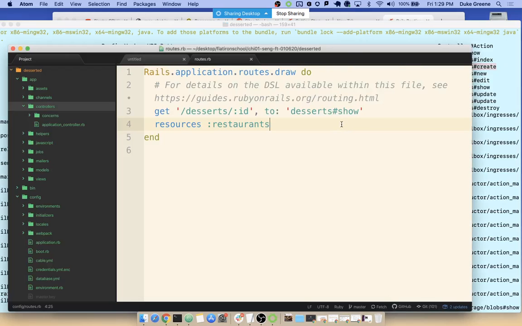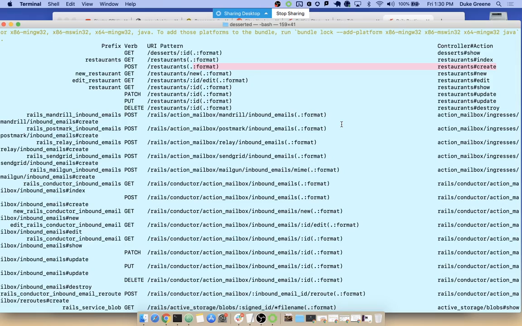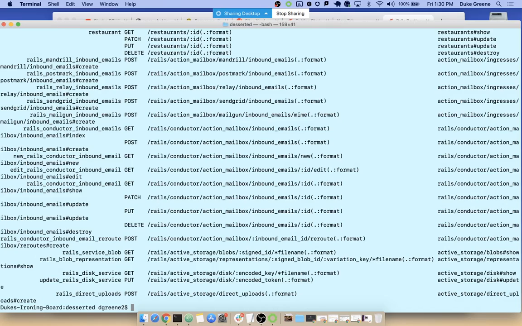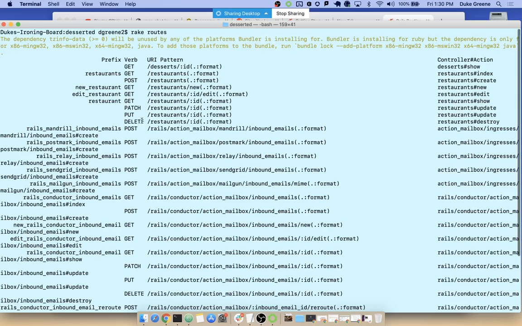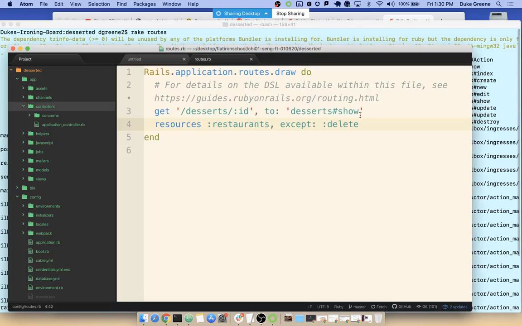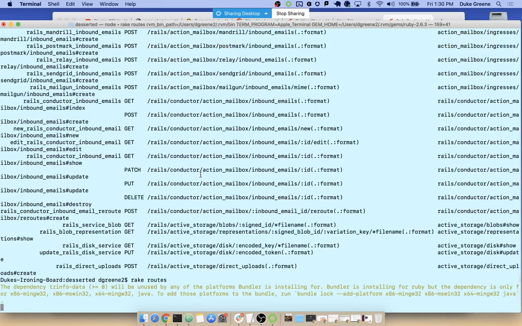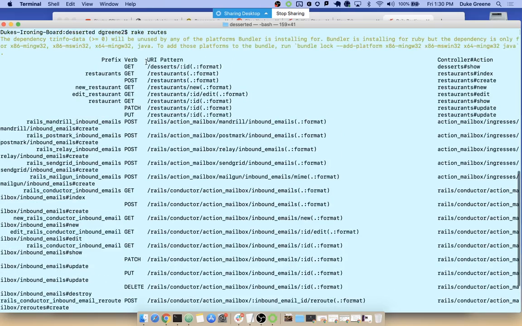And I can even give it options. Like if I don't want to be able to delete a restaurant, I could say except, and then I could say delete. Run this again. So this syntax that we have inside of this config route is pretty powerful. Ooh, did I miss one? Oh yeah, it's not delete. Sorry, the word is destroy. Let's run it again. I shouldn't have that delete anymore, right?